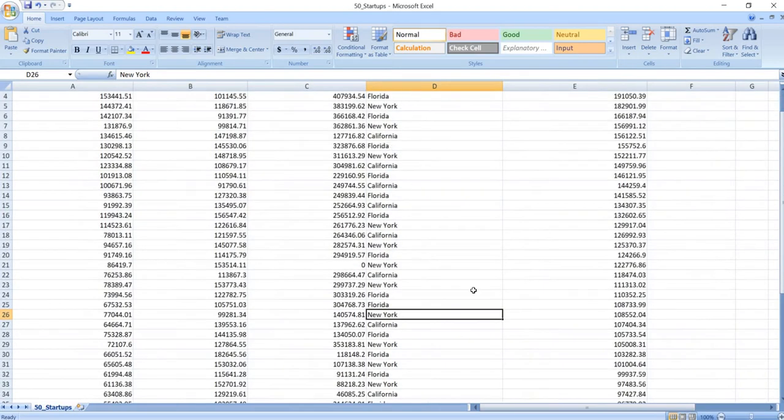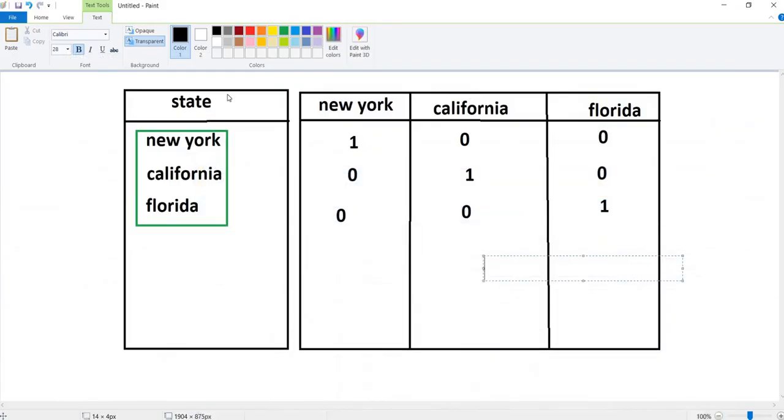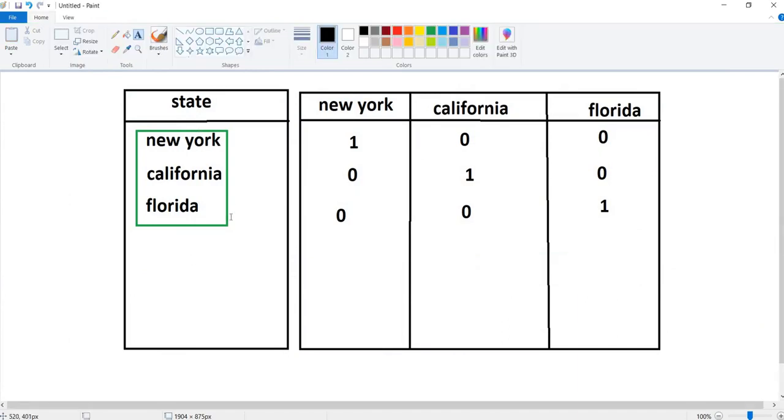So we have New York, California and Florida, but to represent these three in the form of numbers is difficult. So what is the solution? We will create three new columns using the categories of data. Since we have three categories, New York, California and Florida, we are going to create three new columns. So what are the columns that we are trying to create? New York, California and Florida.